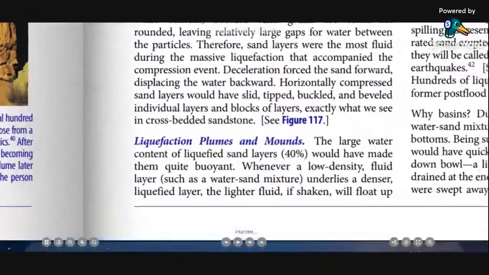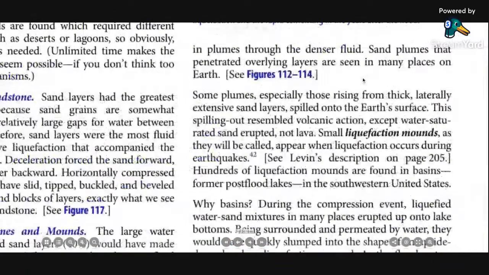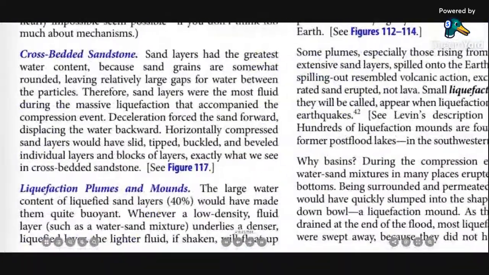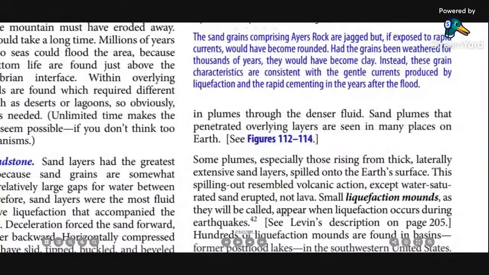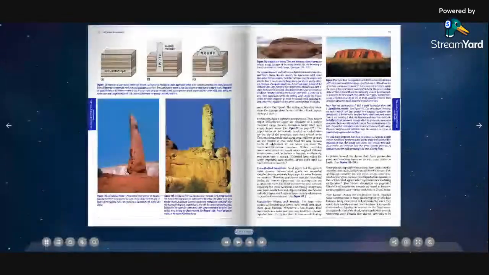Okay, liquefaction plumes and mounds. The large water content of liquefied sand layers, 40%, would have made them quite buoyant. Whenever a low-density fluid layer, such as a water-sand mixture, underlies a denser liquefied layer, the lighter fluid, if shaken, will float up in plumes through the denser fluid. Sand plumes that penetrated overlying layers are seen in many places on Earth. Figures 112 and 114.